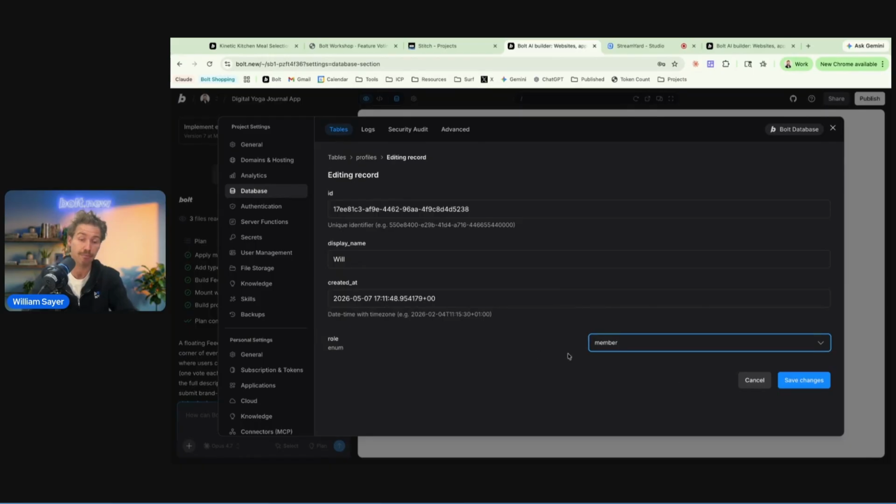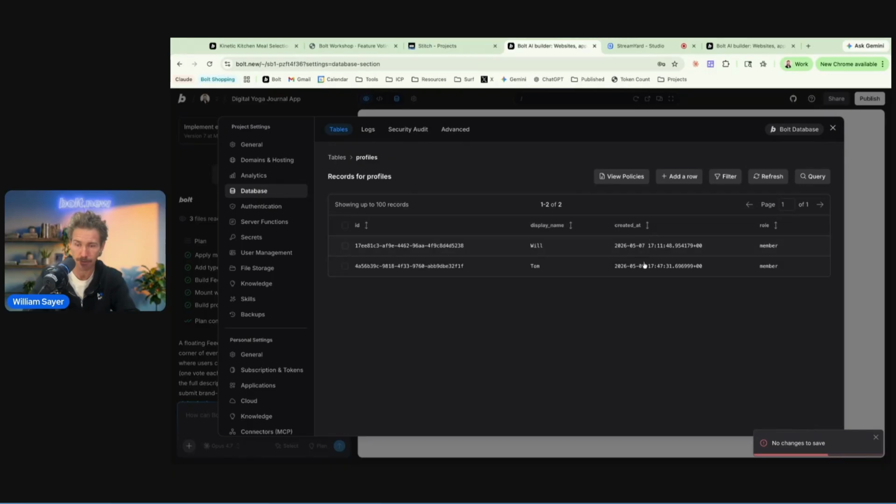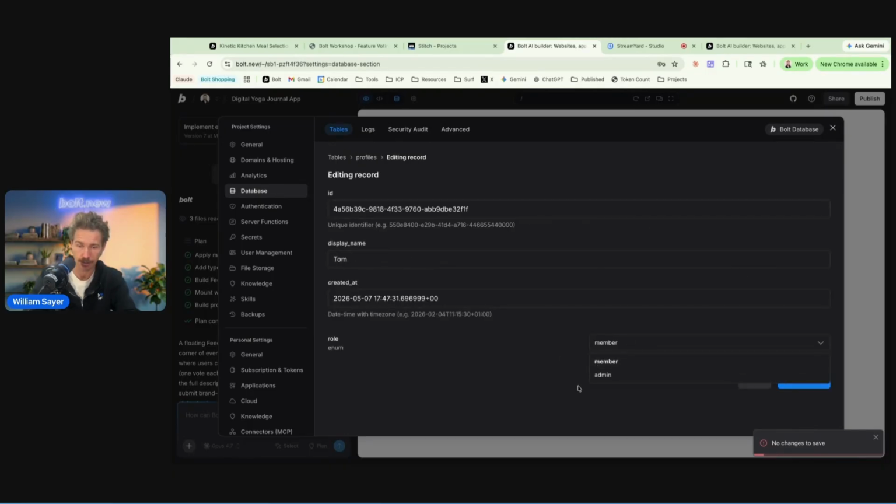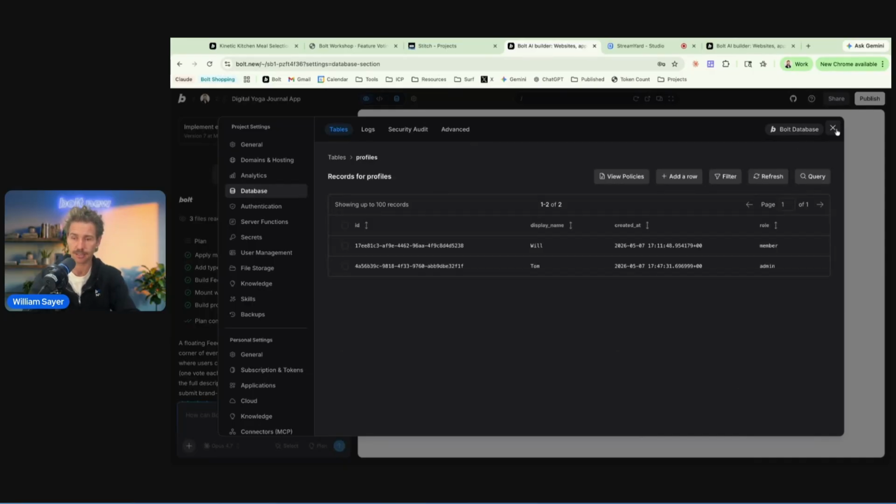Also, if I'm coming into the database and wanted to change this, and I tried to type out admin and made a spelling mistake, it would cause a bug in my system. But with an enum, the only options I have are to choose from the defined values, so it's not going to cause any of those problems. Anyway, let's go ahead. We want Will to be a member, and let's change Tom to be an admin. Great. So we're going to save that.